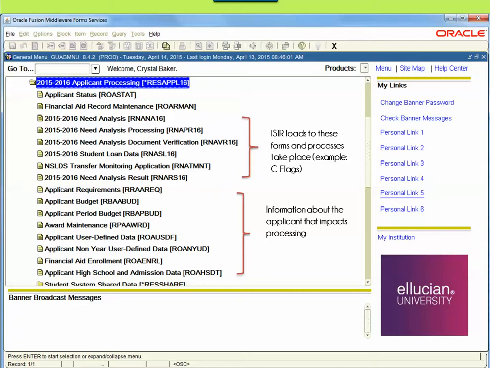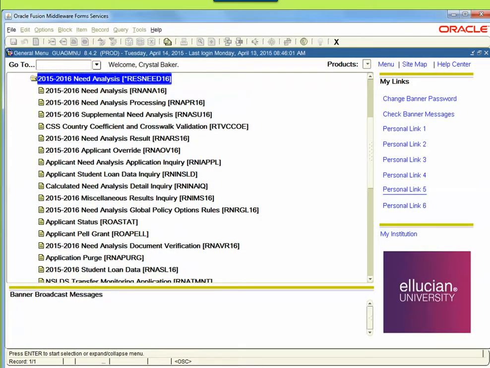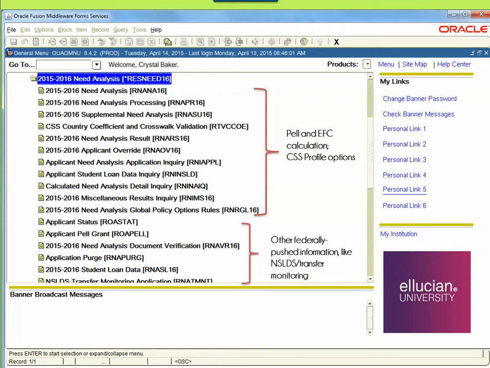We store that information on ROADIF, user-defined fields, so that we can then analyze the student's eligibility and financial need from that data field. In the Need Analysis folder, we can view transaction-level detail and data used to calculate the EFC and Pell. There are also options for schools that use the CSS Profile, which we don't use. Next are the forms where other information from the feds are stored.